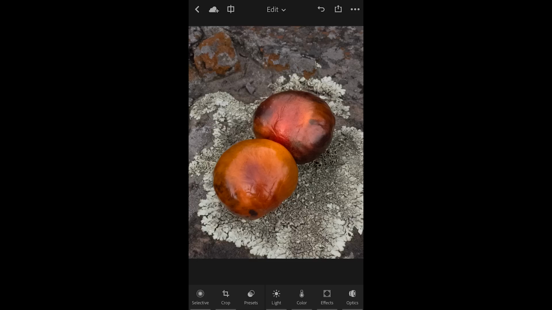So there you go, two excellent tools, the radial filter and the graduated filter in Lightroom Mobile for making selective or local adjustments. And of course, if you're a subscriber to Creative Cloud or the Creative Cloud for Photography plan, all of the changes that you make here on your mobile device will be synchronized across devices as well as to Lightroom on the desktop.